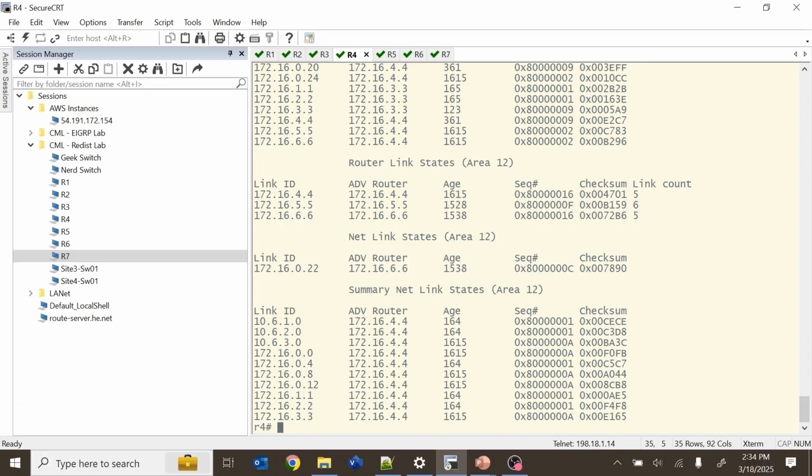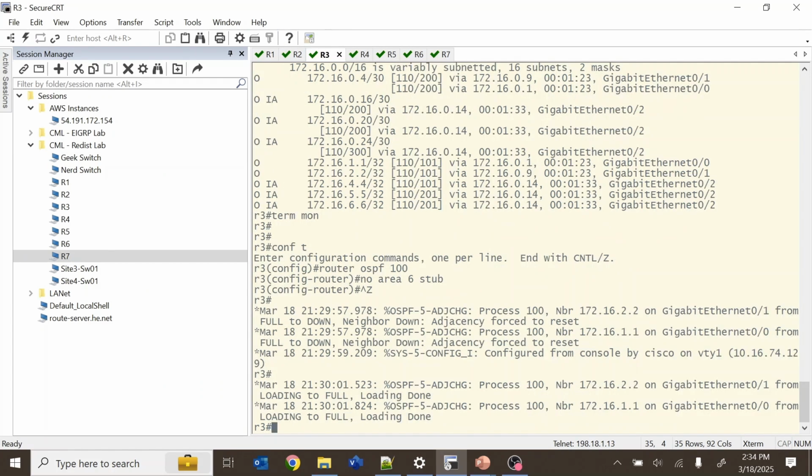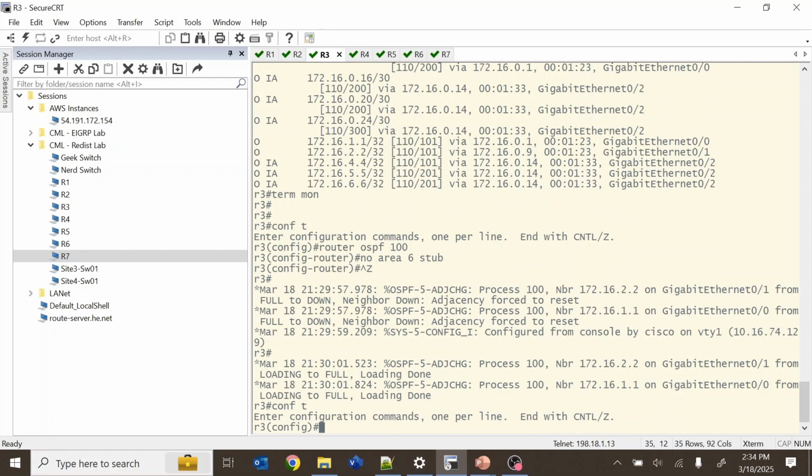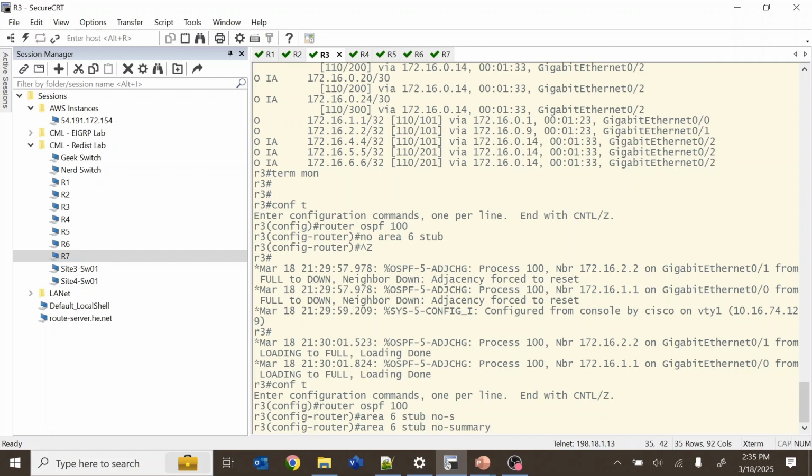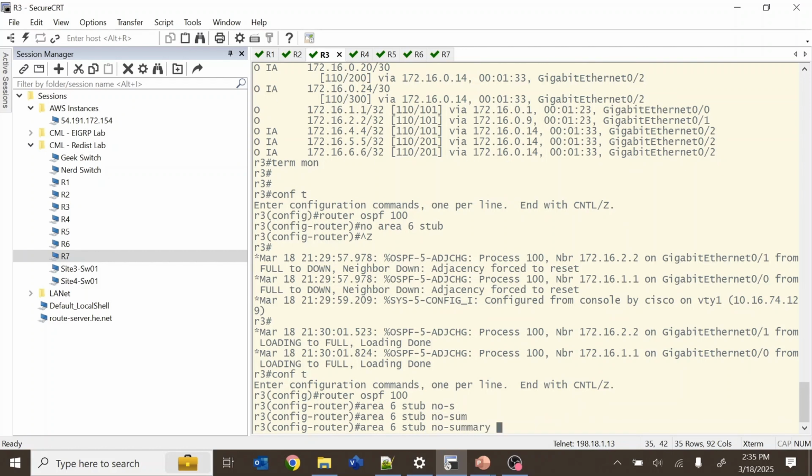We can come in and configure area 6 as a total stub area. So if I come in to the routing process, and I do area 6 stub, and then if I do the no-summary command, this is what makes it a total stub. If I just do stub, it's a regular stubby area. When I do no-summary, it's a total stubby, right? Why no-summary?